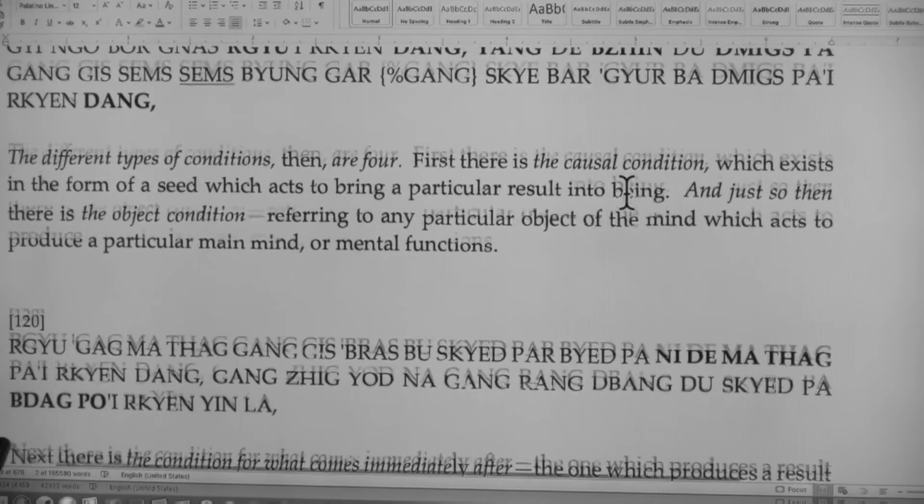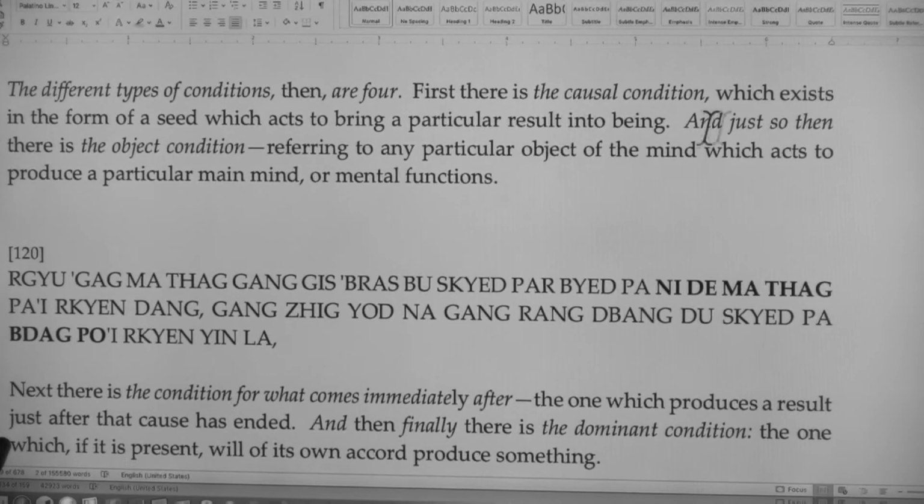So the italics are the root text. Causal condition, which exists in the form of any seed which acts to produce a particular result. That's a cause condition. And what's an object condition? Any object which produces a mental awareness of itself, like a coffee cup inspires a perception of a coffee cup.